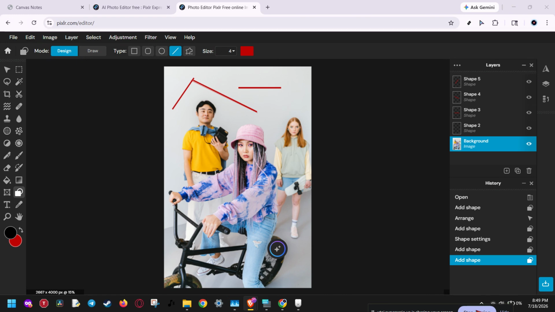So to quickly recap, press Ctrl Z to undo, use the History panel to jump back to a previous step, go to the Edit menu for Undo if you want a menu option, and use Ctrl Y to redo if you want to move forward again. Those are the main ways to go back in Pixlr on a PC.